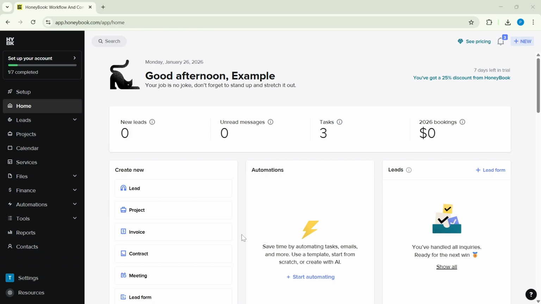Once you're in, you'll land on your HoneyBook dashboard. This is your home base, where you'll see an overview of your activity, projects, and anything that might need your attention. Take a quick beat to let the page load fully. A clear dashboard gives you a clean starting point and makes the next steps faster.